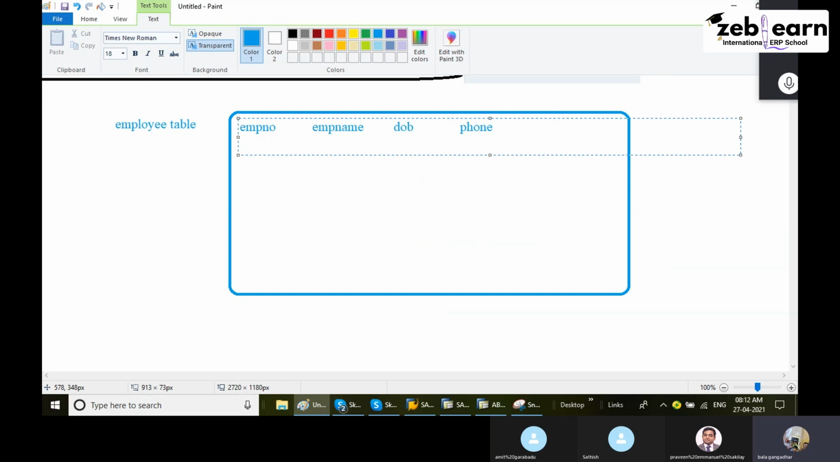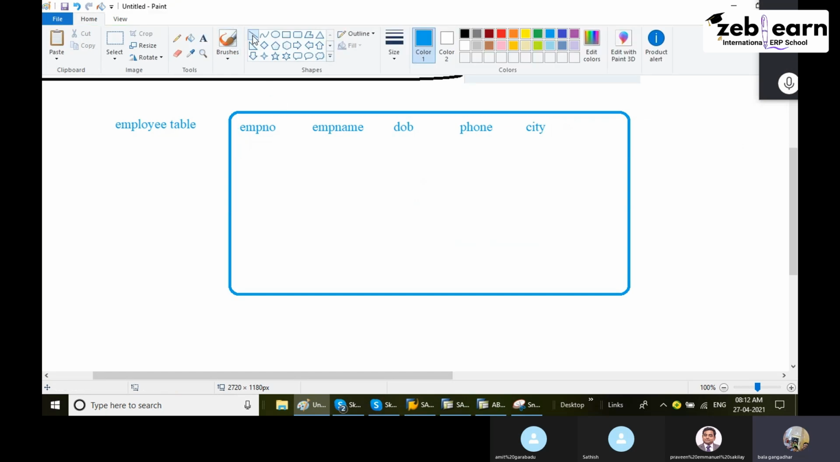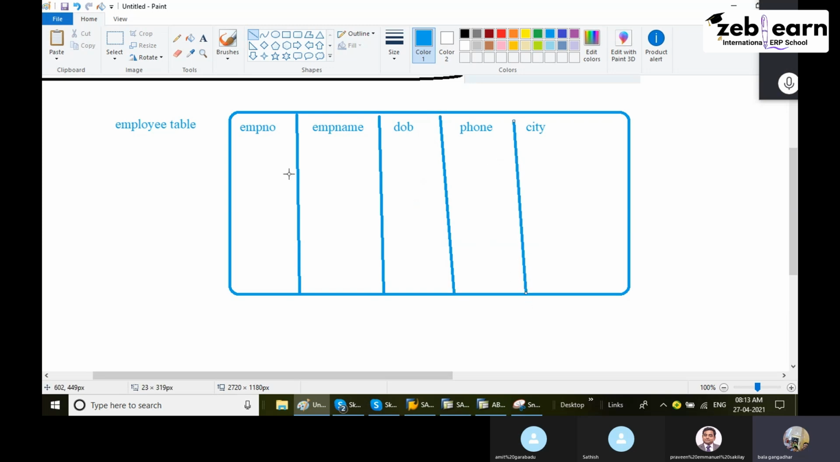Salary I will discuss in the next classes, because you need to understand what is data type and what is length. Phone number. Next employee data like city or country, both are the same. Now, characteristics only, city, country. This is the table which we are going to learn here. How many fields? 5 fields are there.